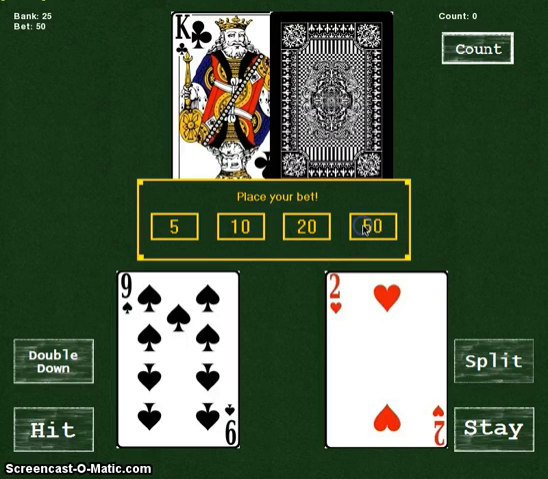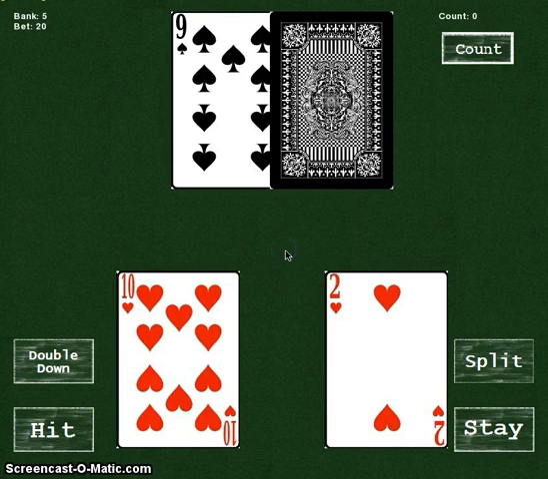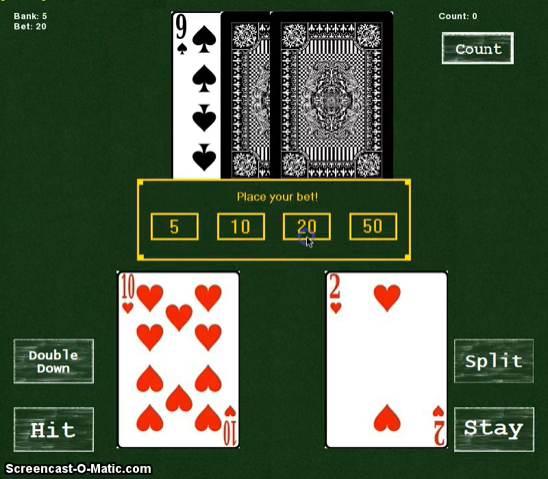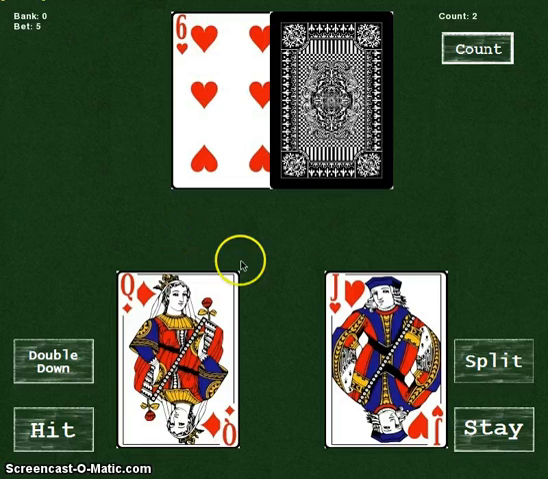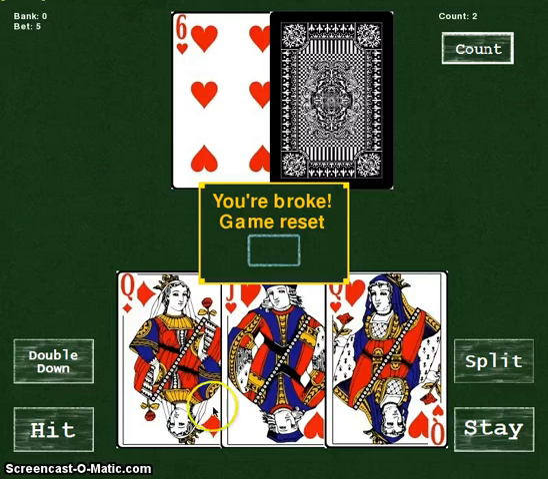As you can see, I'm trying to click here for 50, but the bet was 50 last hand, and I only have 25 left in the bank, so I can only bet 20. And then the deck was reset. So I guess that was that 7% chance that the deck is reset after less than 10 cards have been dealt. So I have 5 left in the bank. The dealer wins again, and see, now that I only have 5 in the bank, I can't even bet 10. So I'm going to hit just to lose to show you. Okay, I lost. You're broke.